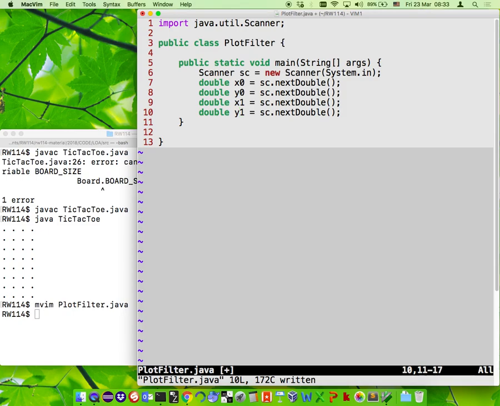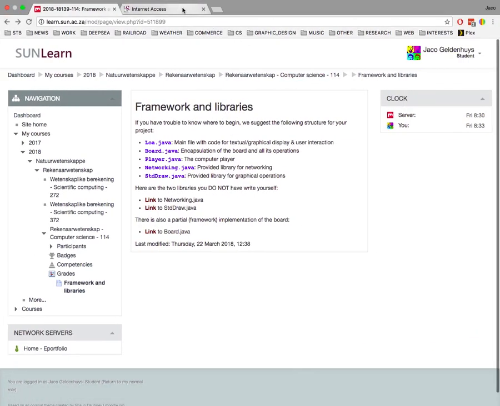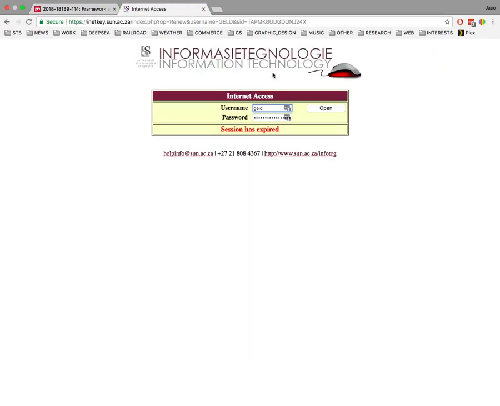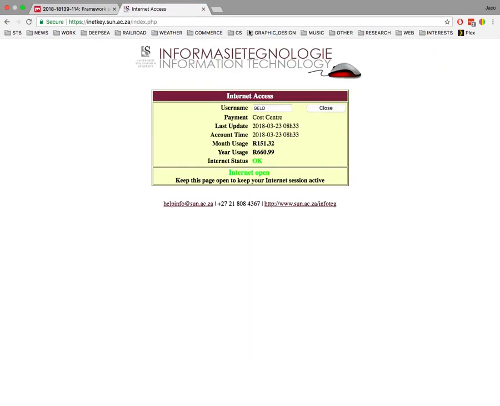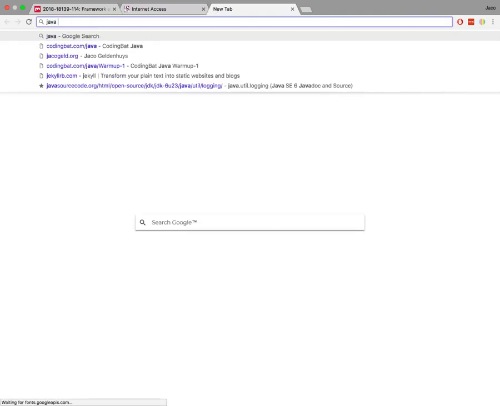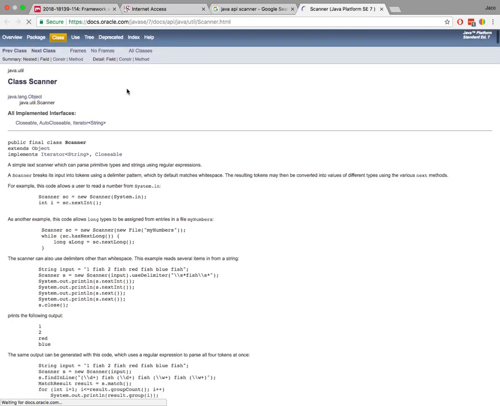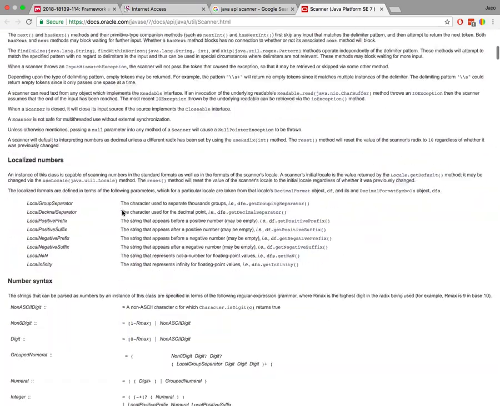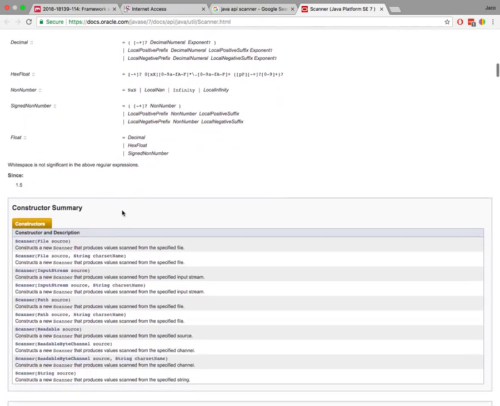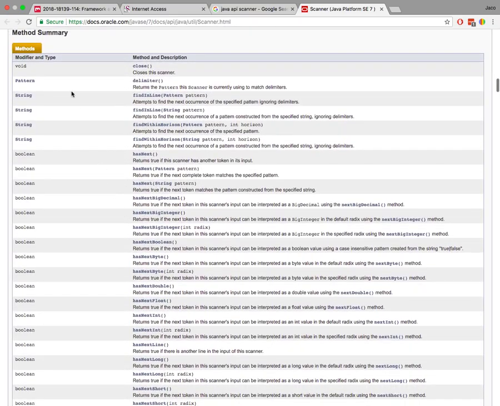Oh, I don't know about this next, not isEmpty. But maybe I can find something that will. Do I have internet access? Yes, I do. Let's see, Java API for Scanner. Okay. So what kind of routines does it have? Here we go, method summary.